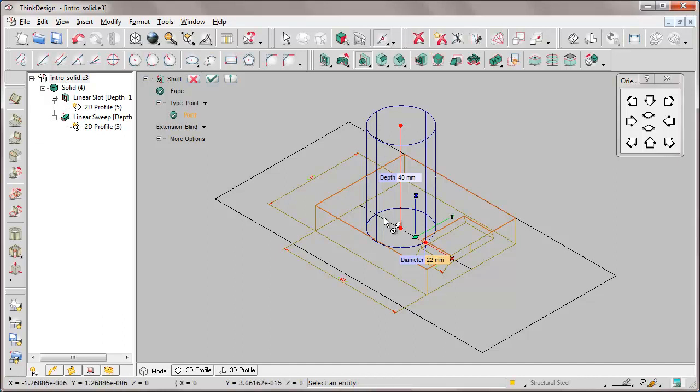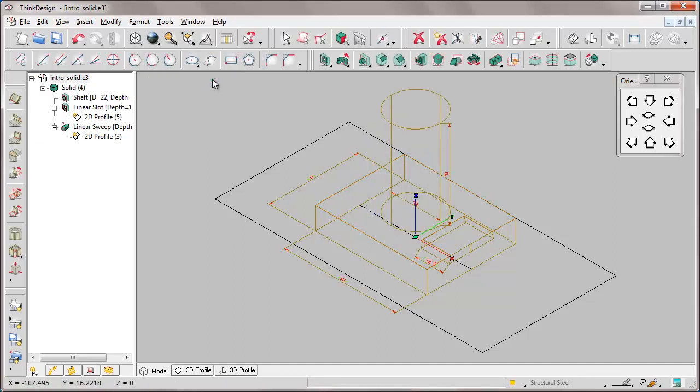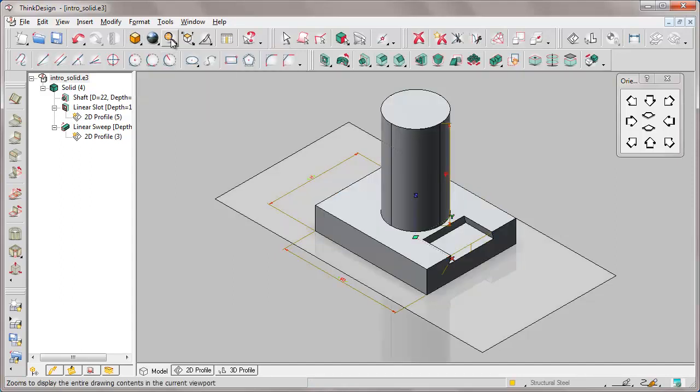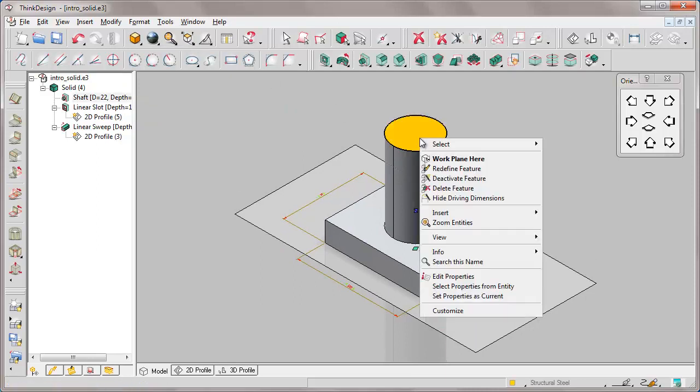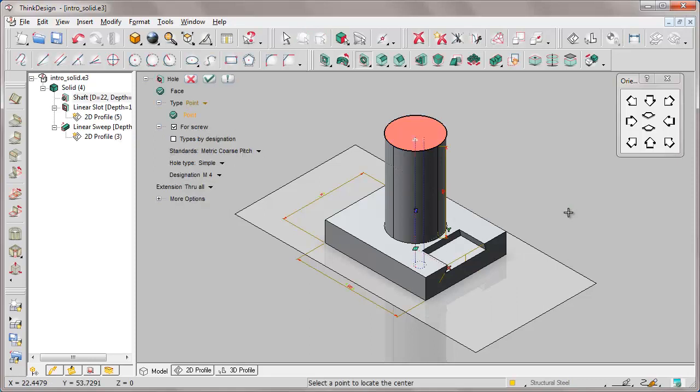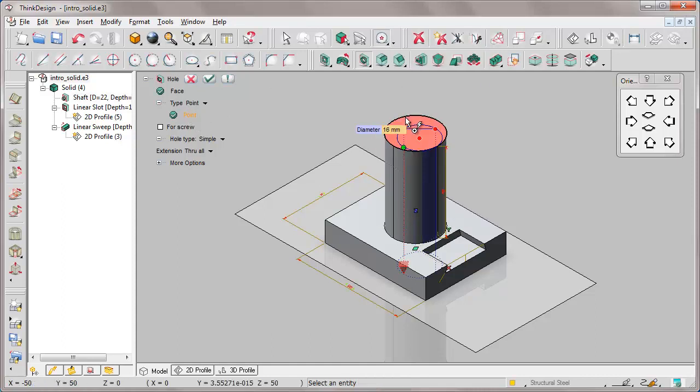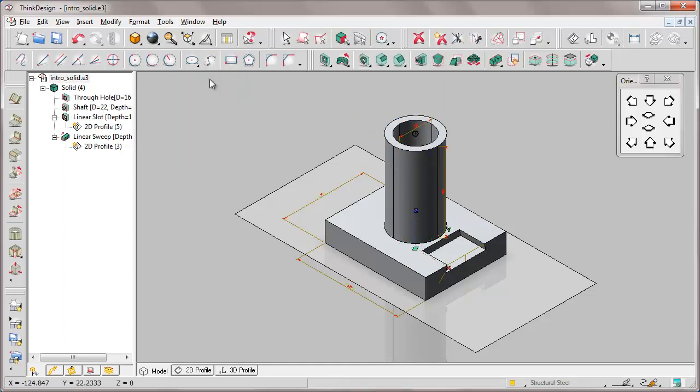Let's set shaded view, because now we are going to insert a hole on the shaft face. So, hole feature, not with the value of the screw designation, but with the value as desired of the diameter, 16, the position in the center of the shaft face, confirmation, and let's save the job done so far. OK.